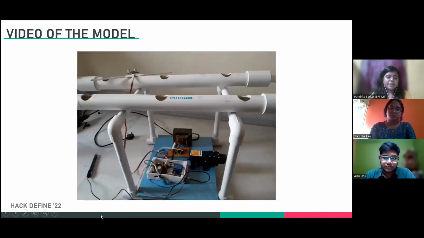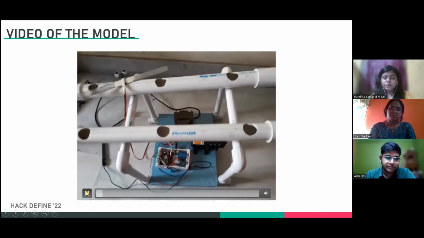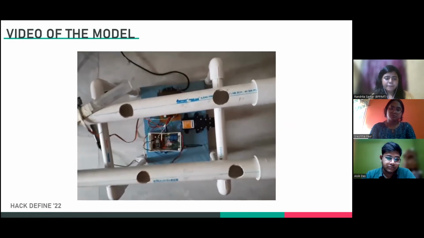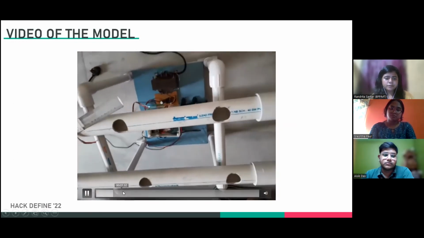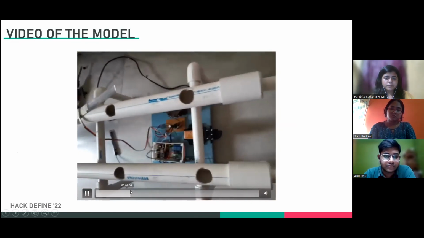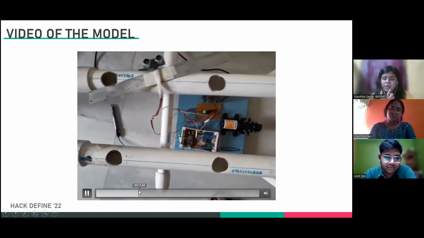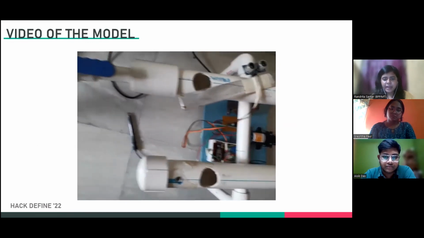This is the basic overview of our hardware. The entire model was built by us during the hackathon only.